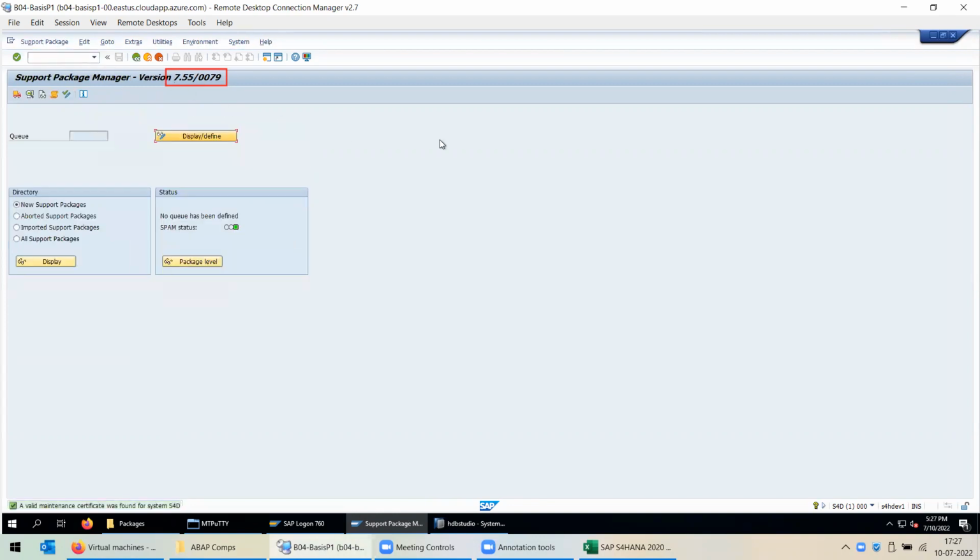So when you do the upgrade from SPAM and SAINT, the best recommended option is to first upgrade your SPAM program, because this is the program which will be updating your different ABAP components. So first upgrade your SPAM program, SPAM and SAINT, and then you can upgrade your other support packages. Okay, so now we have upgraded the SPAM. Now let us go for the other upgrade.